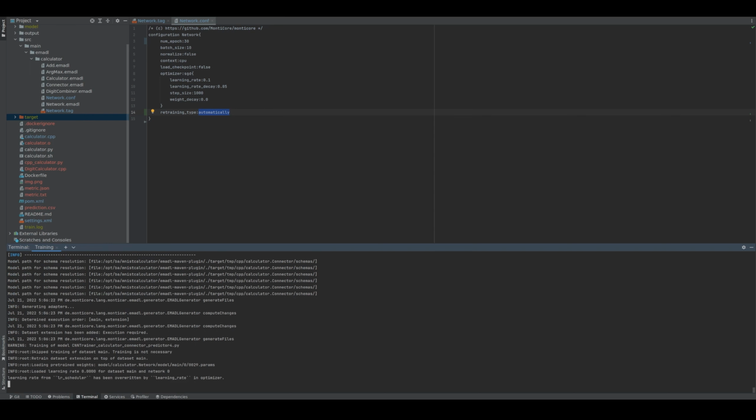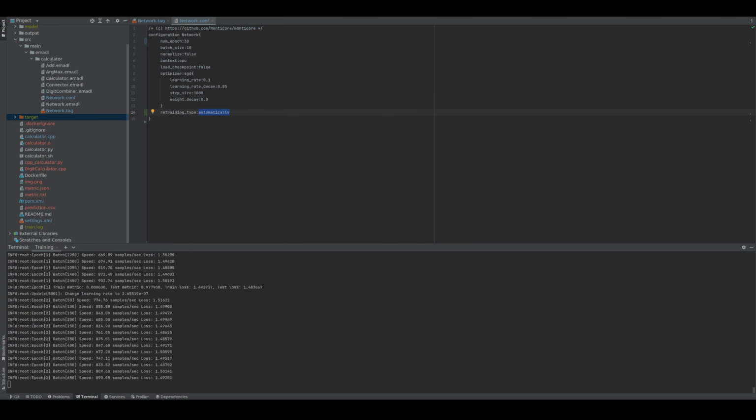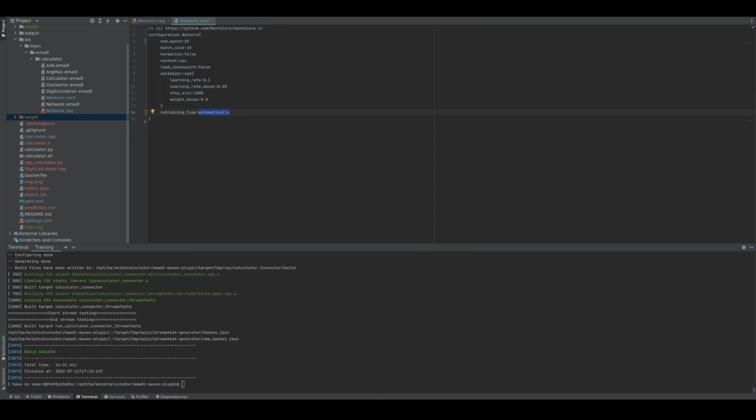We can now see that the toolchain automatically detected the new extension and that a pre-trained model for the base dataset already exists. The model is reused automatically, which we can see in the logging messages, which state that the pre-trained weights and the last learning rate of the network are loaded. We can now see that the retraining was successful.